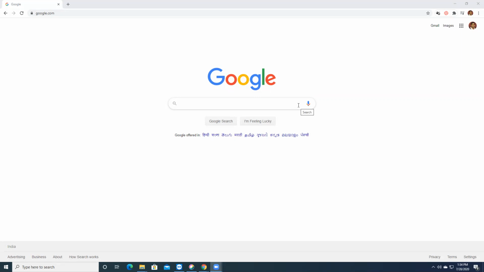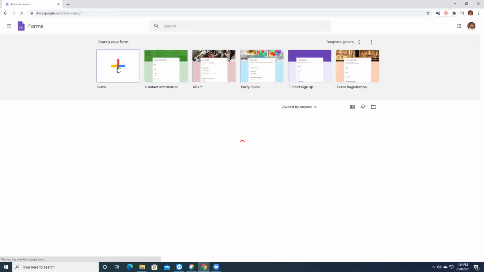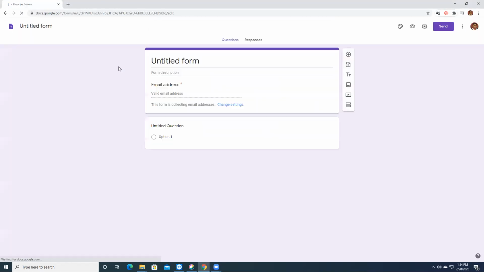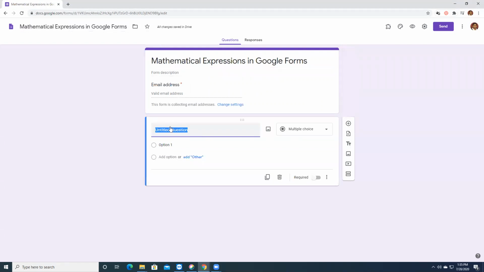So let's explore that. To start off, let's go to Google Forms, forms.google.com. Let me open a blank form. Let me name it, just for our understanding. Okay, so let's get started.